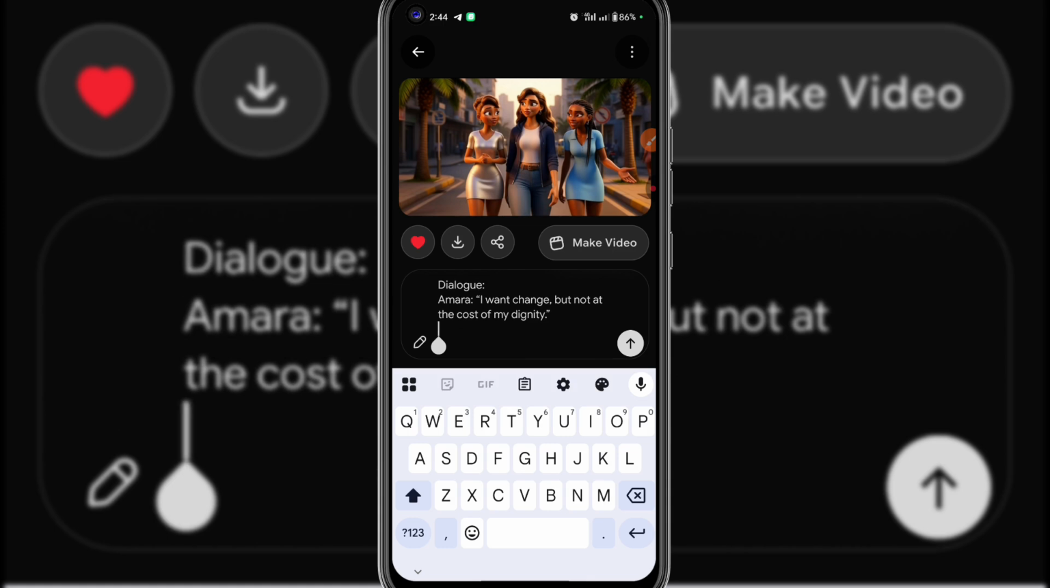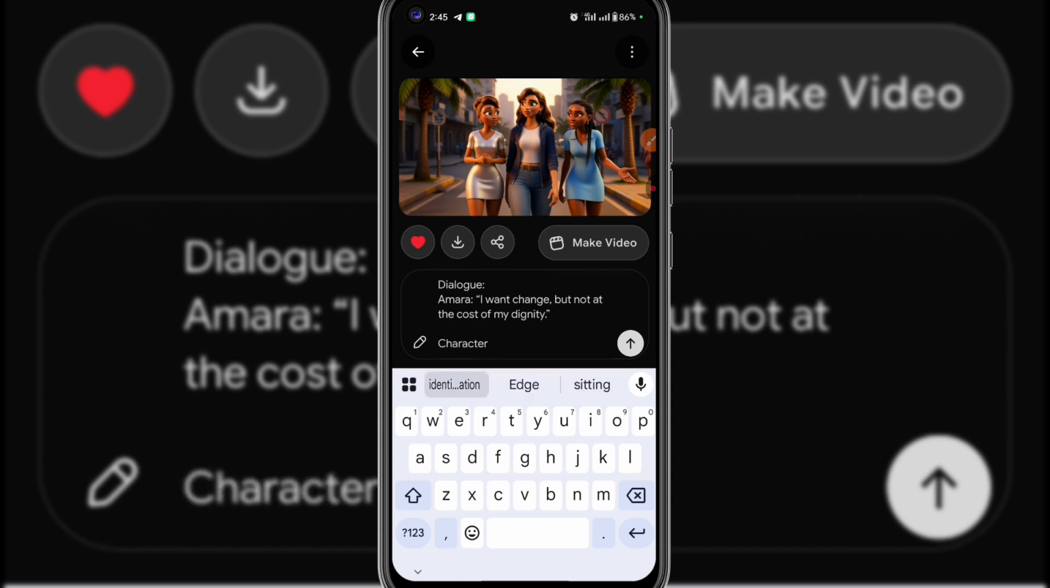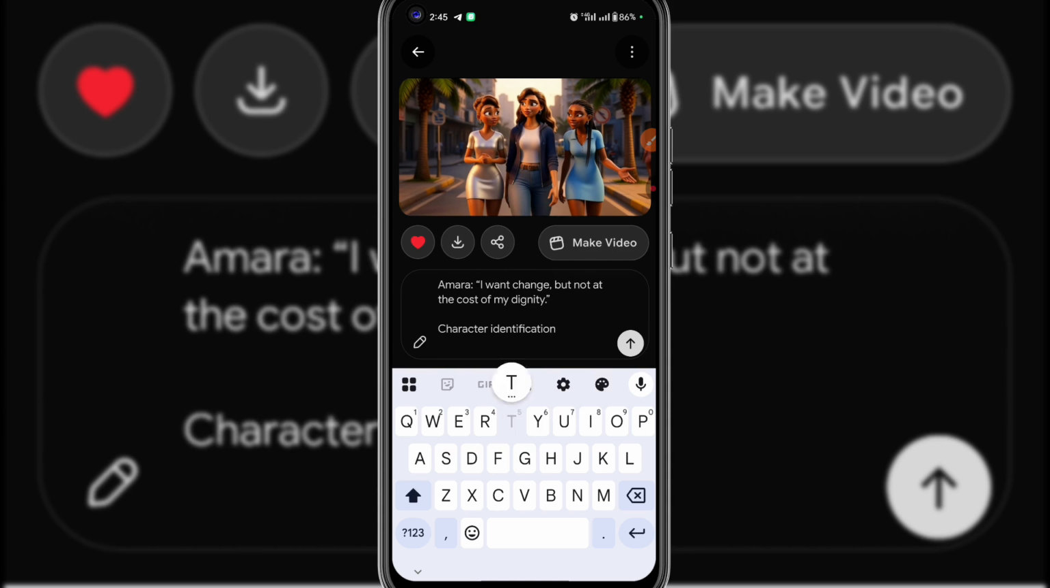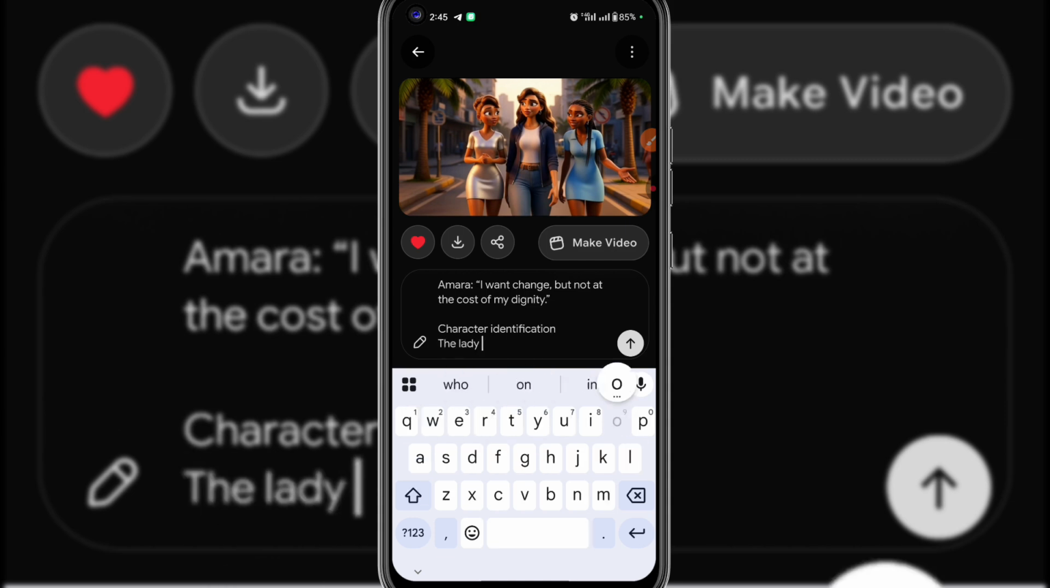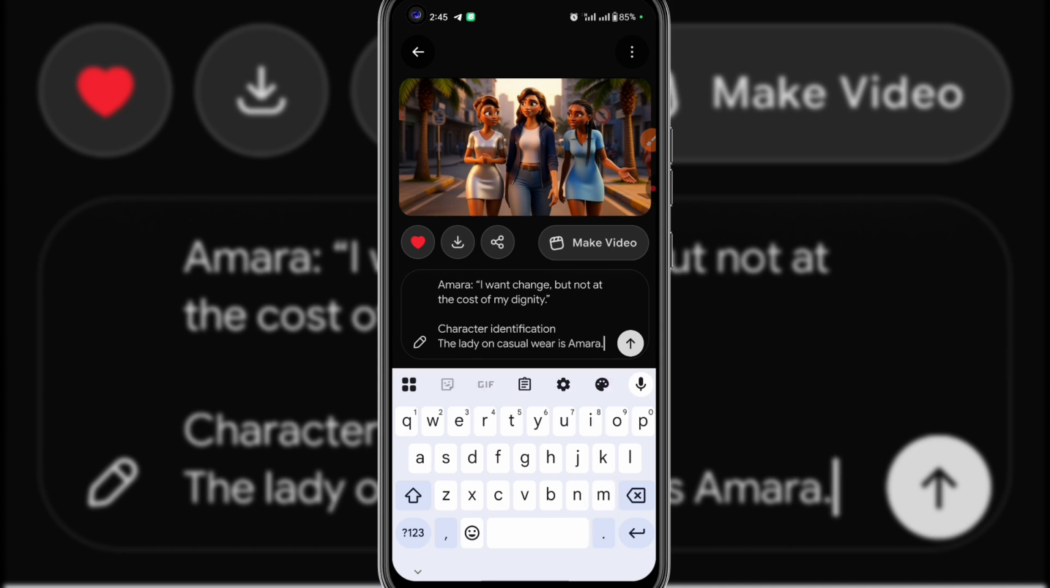Now below it, character identification is also very important. So I will still identify so that the AI will know the character that I want it to speak in this particular dialogue. So character identification, the lady on casual wear is Amara. I think this one is enough. Now I'm just going to hit send.